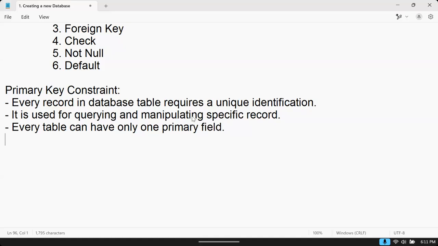Don't worry about how to create all this. Currently we are just discussing them. Then we will create them. We will see how we create these keys, modify them and use them. Okay. Next, another one we have: the unique key constraint.